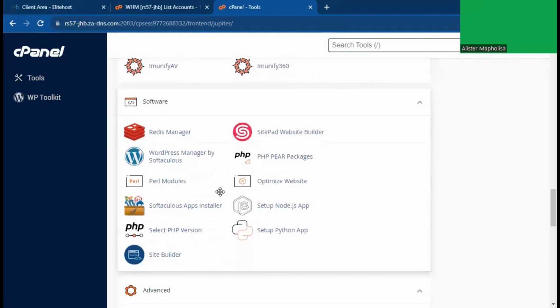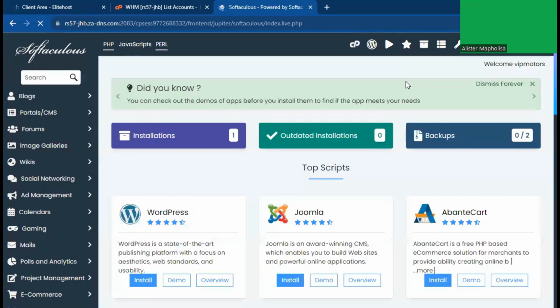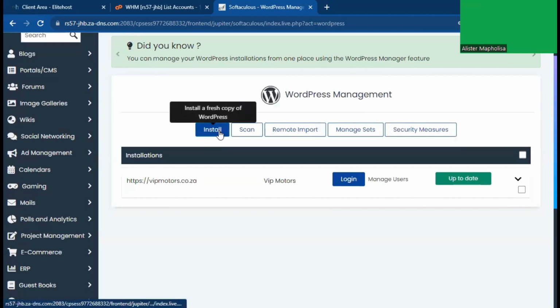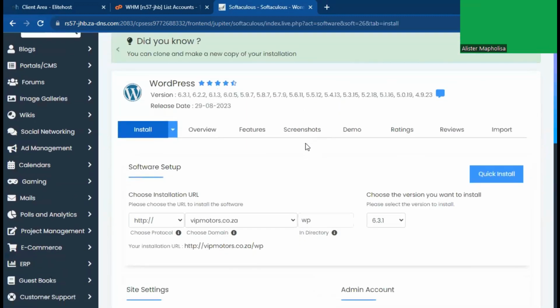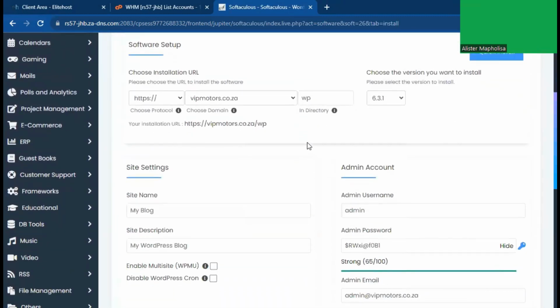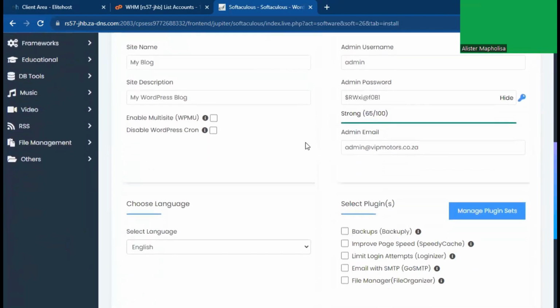We are going to look for an application called Softaculous Apps Installer, this one. Then we are going to click on it. After we click on it, we go to this WordPress Manager icon. Then we click on install. Then after that, we install.